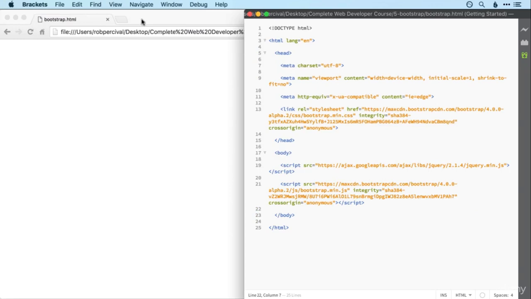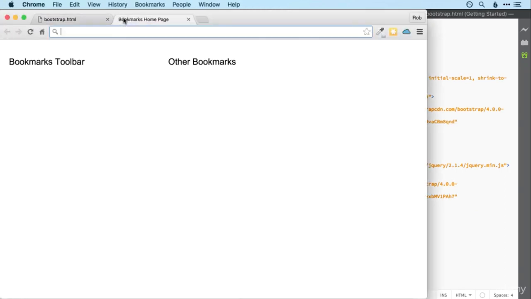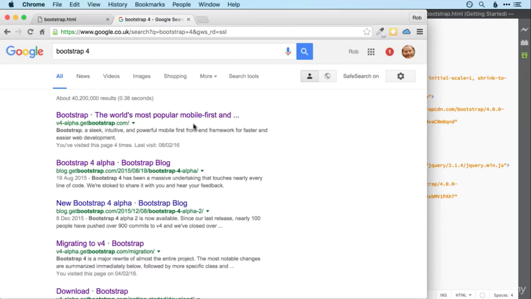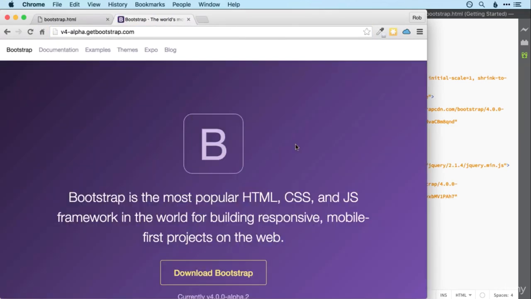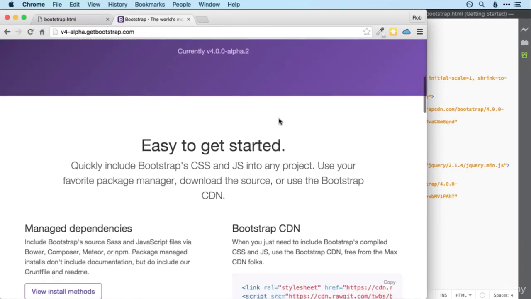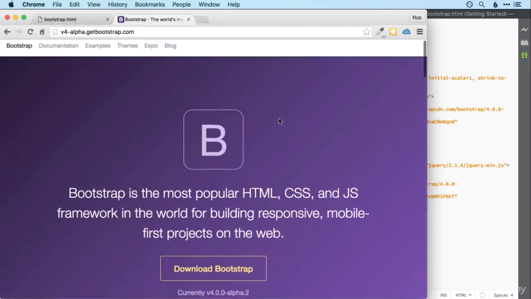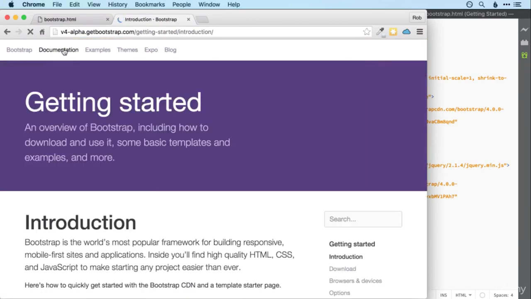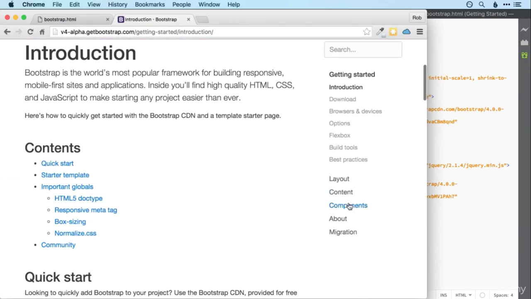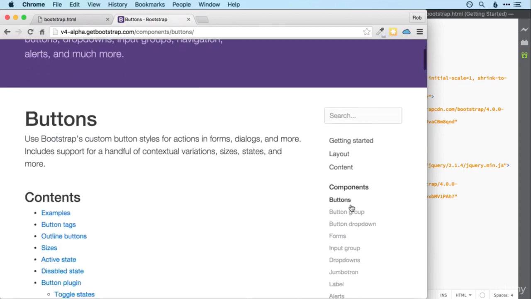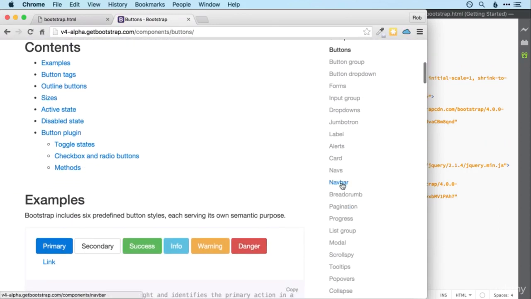There we go. All right then, here we go. I'm going to start by going to the Bootstrap documentation, and I'm going to get that by Googling Bootstrap 4. And here we go. I'm going to start with the nav bar at the top of the screen. As usual, I'm going to start at the top and work my way down. So let's jump over to the documentation and components and navbar.